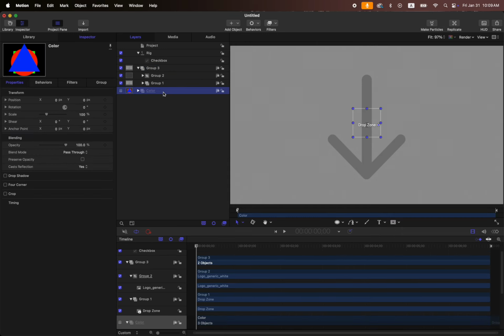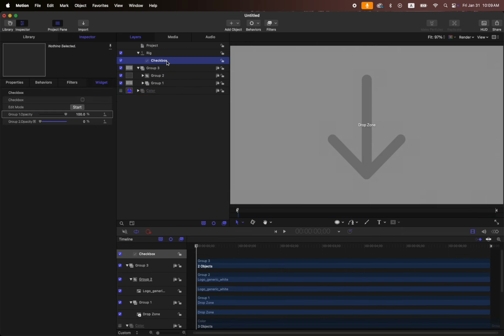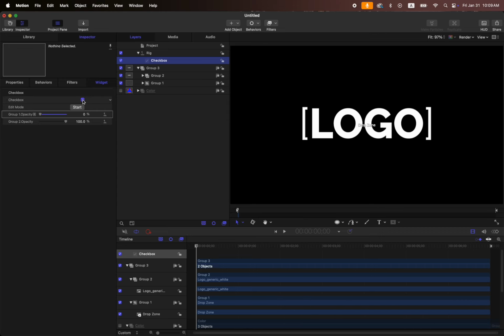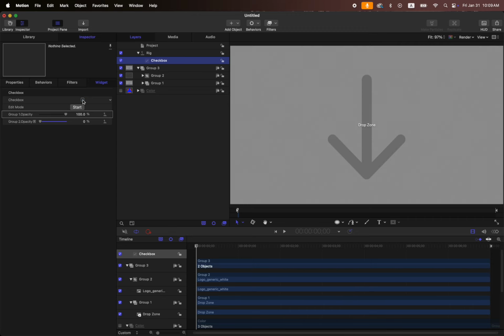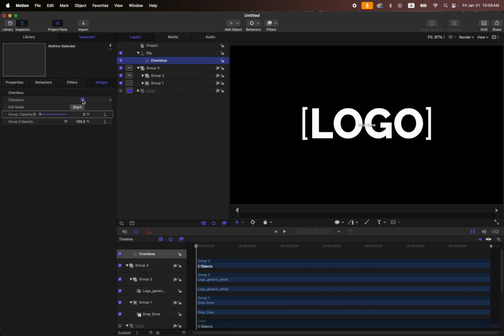Now, if we select our checkbox again and then toggle the switch of this checkbox, we can switch between a logo or your image and then the drop zone. So that's the easiest way to understand the checkbox in Apple Motion.